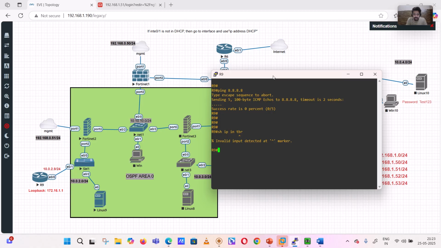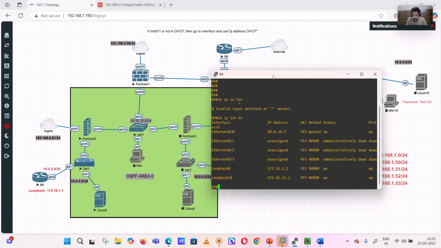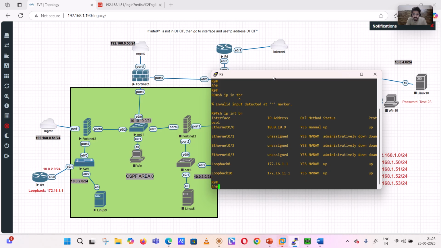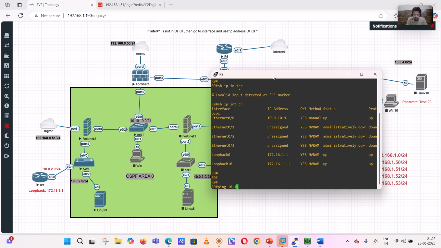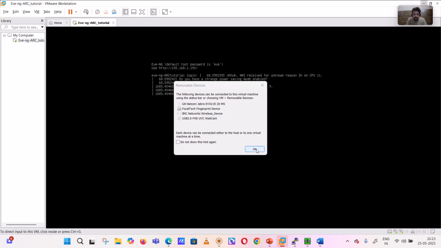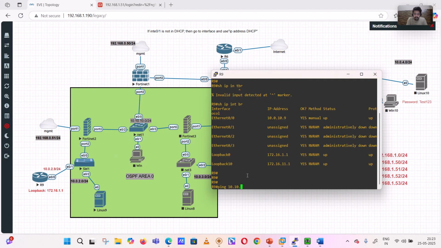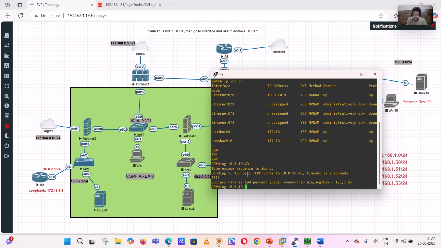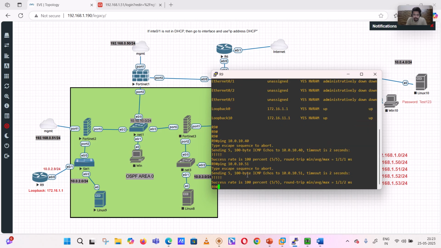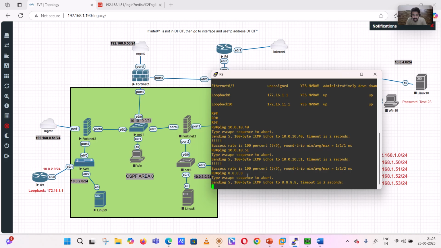Show IP interface brief. We have 10.0.10.9 and 10.10. Is there, like, one second? Okay, we will be checking the reachability to the switch first. This is the switch side IP. Okay, it's there. Then to the firewall, and now let's check it to the internet. Okay, it's not working to the internet.